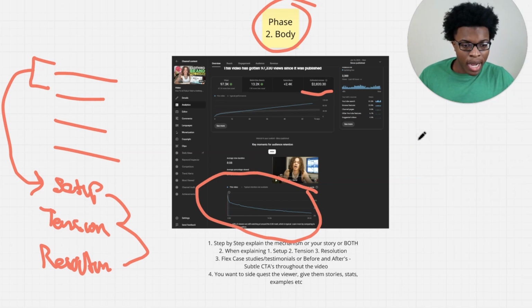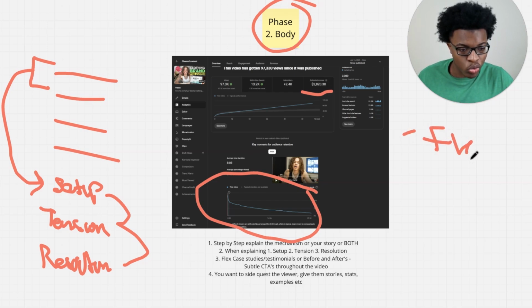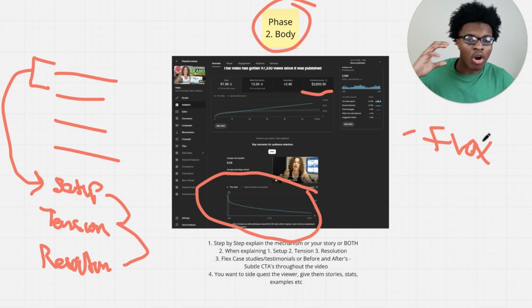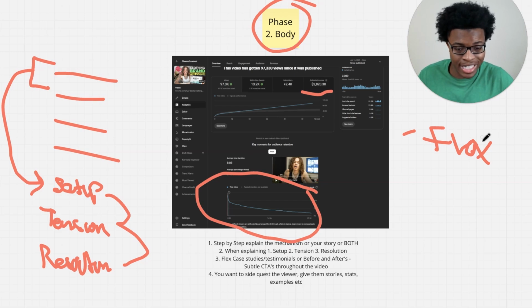And now that we're in the body of the video, this is the perfect time for you to flex client results. You want to show everything you've gotten: case studies, testimonials, numbers, etc. This is where you can flex it subtly. You don't want to hard push it, is what I've seen, but definitely mention what you've done, because it's a good thing to mention what you've done, and people can tell that you're not lying.